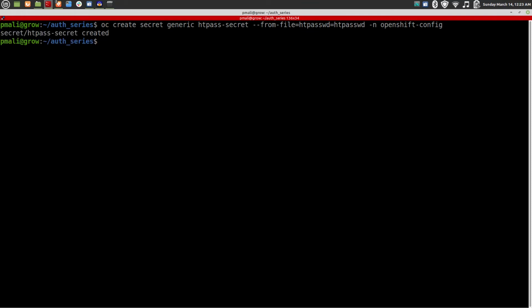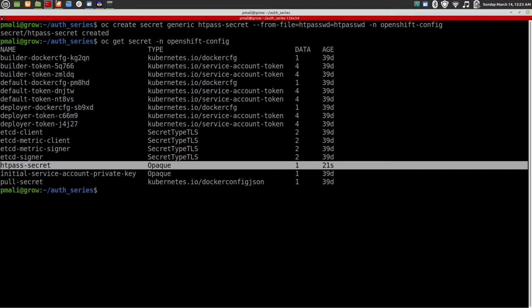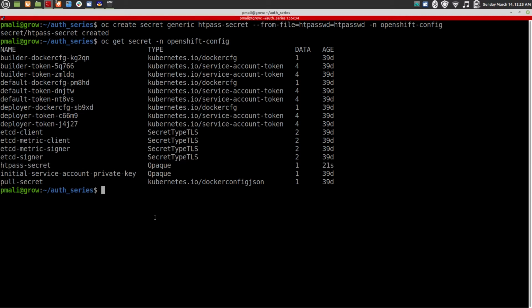Okay, here you can see that secret htpass-secret is created. Let's still confirm if you can see the secret over here. oc get secret -n openshift-config. Okay, here you can see that htpass-secret is created. Let's move to our presentation.